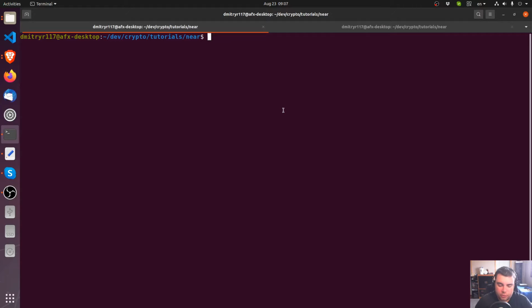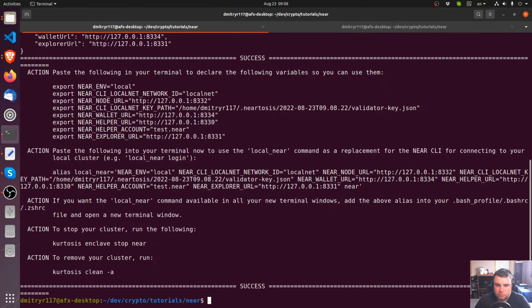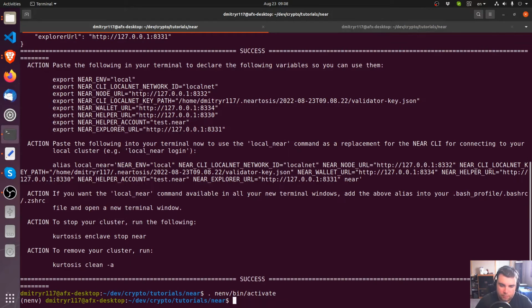So in the last tutorial we stopped our kurtosis near blockchain on the local system. So let's just restart that first. I'm going to list where I am. Okay, near launch. Now also switch into our NenV environment, and run our config. We need to copy this folder name right here.